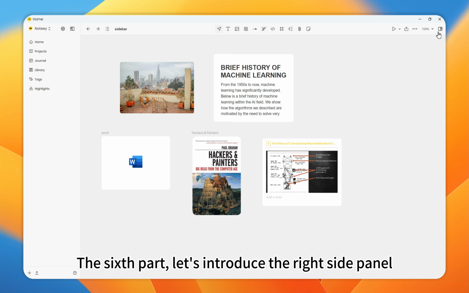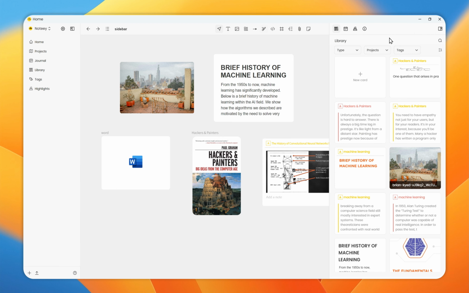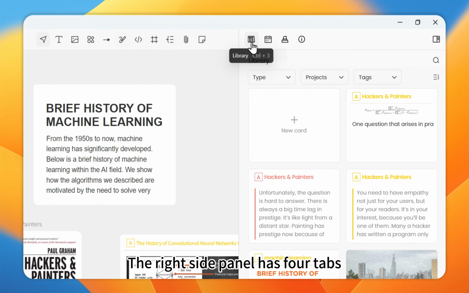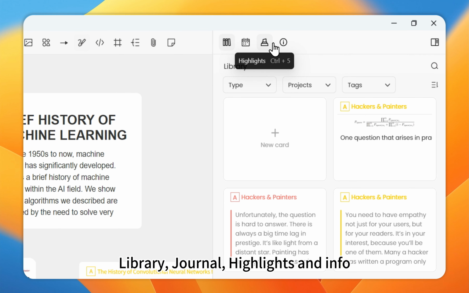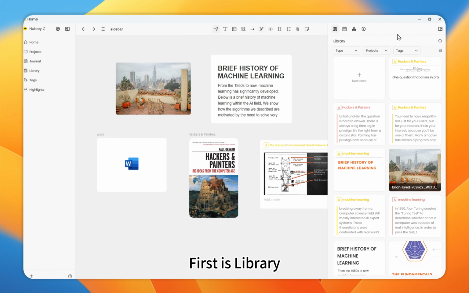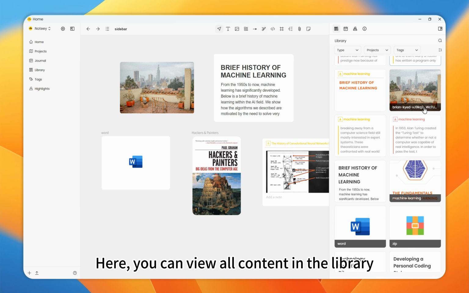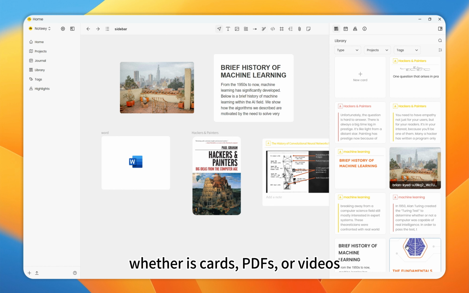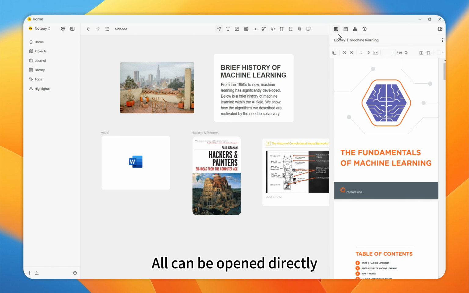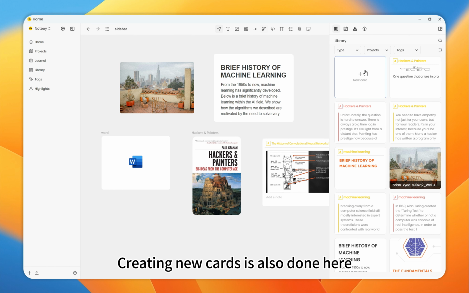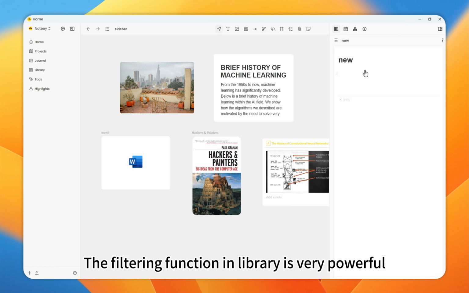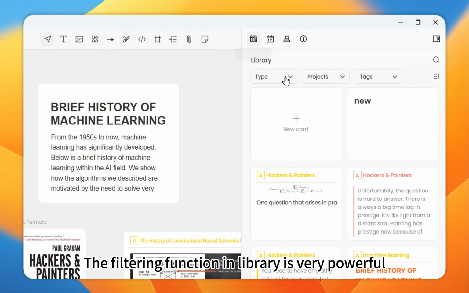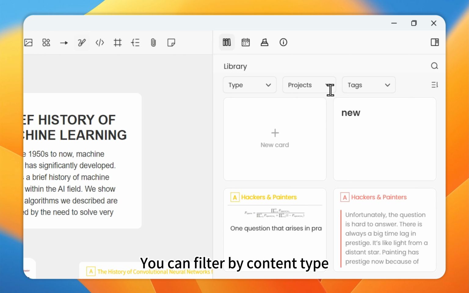The sixth part, let's introduce the right side panel. The right side panel has 4 tabs: Library, Journal, Highlights, and Info. First is Library. Here, you can view all content in the library, whether it's cards, PDFs, or videos, all can be opened directly. Creating new cards is also done here. The filtering function in Library is very powerful. You can filter by content type, by tags, and even by projects.